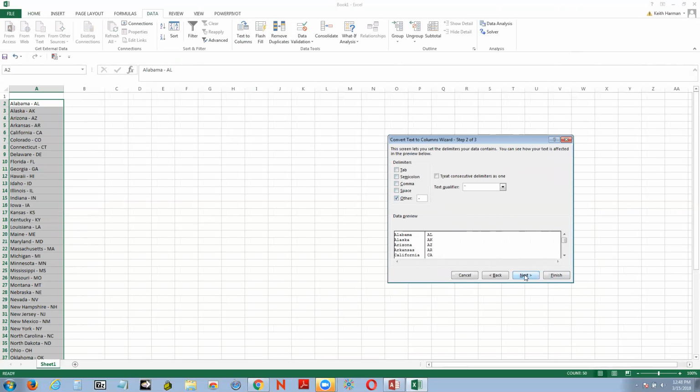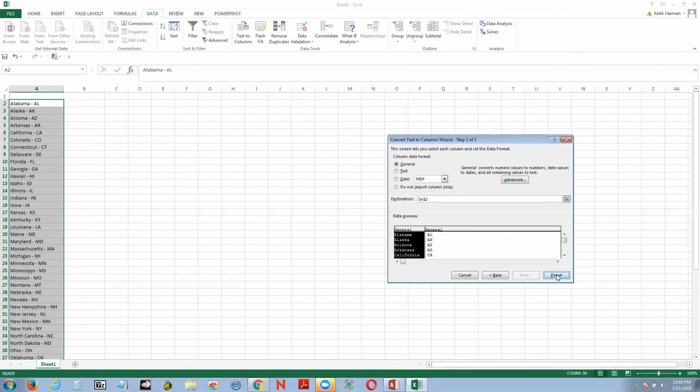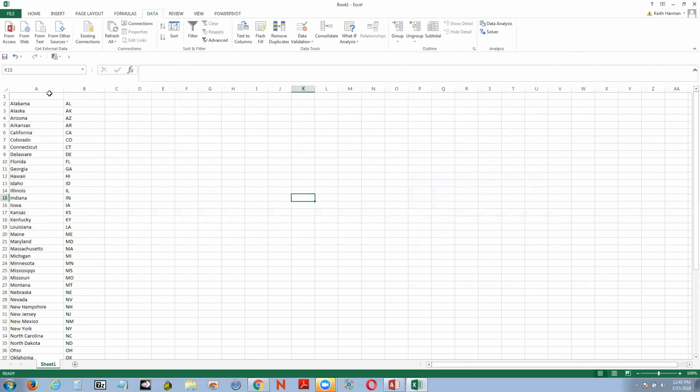So like I said before, Access has some database tools and properties in it, although it's not designed for that. We'll click next, and we'll click finish, and there it is. Isn't that pretty? Easily done. So now we have the state, and we'll put that, and then in column B we'll put abbreviation.